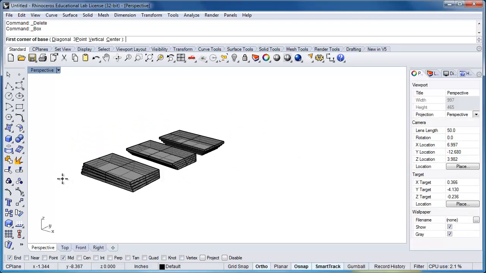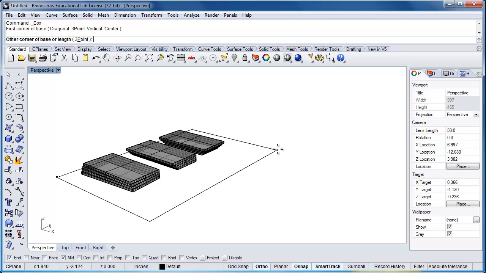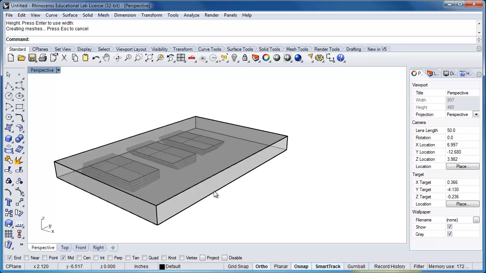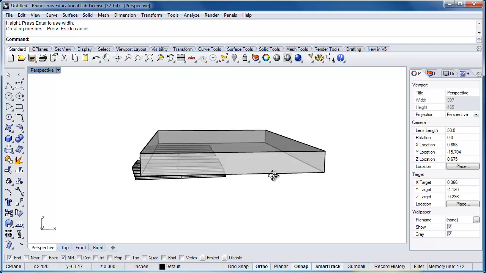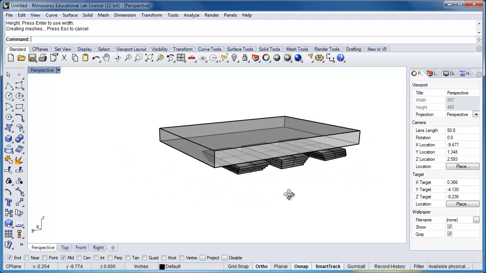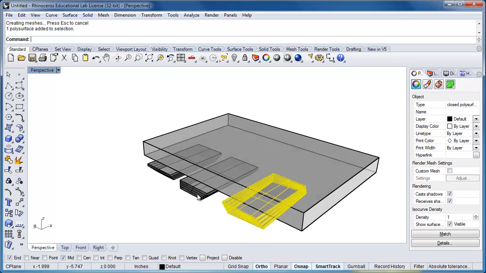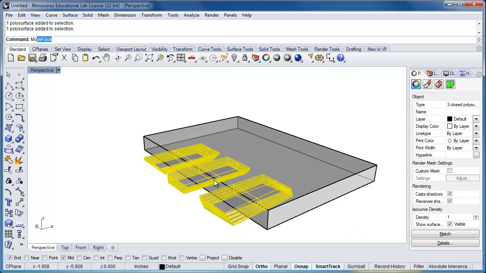Okay, let me create a larger box, which would be representative of the pages of the book, the pages before you carved them. So that could be my pages, and I need to move these other pieces into the right location. So let me select each of these and type move.